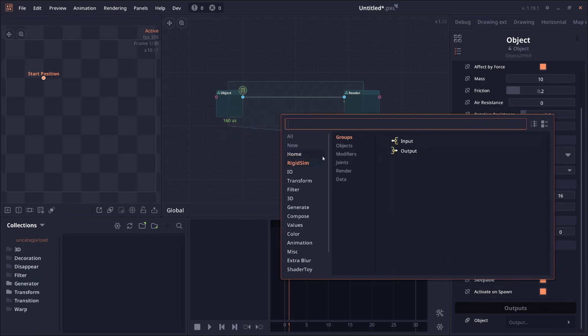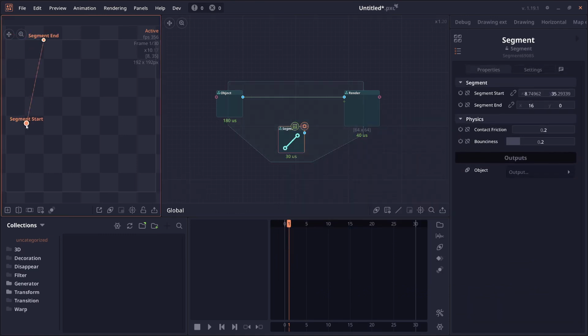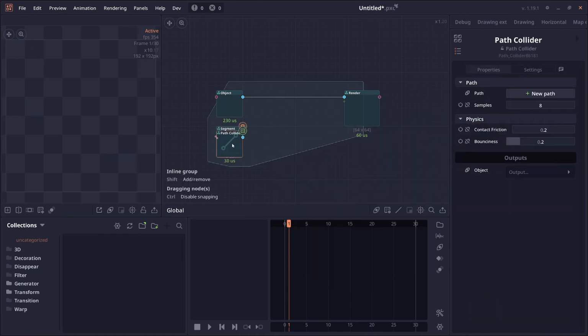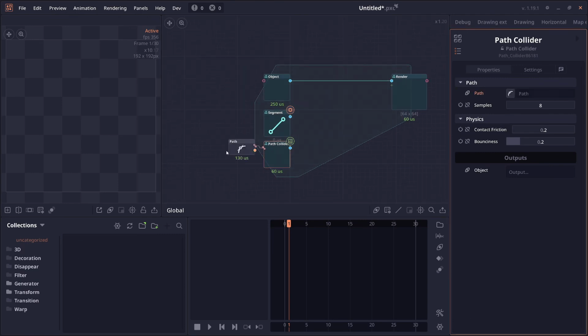And there are a number of new nodes in these RigidSim groups. We have different ways to create rigid body objects, like using a segment. So you can just create a collision segment. There is a path collider, similar to segment, but now you can use path data to define the collision.